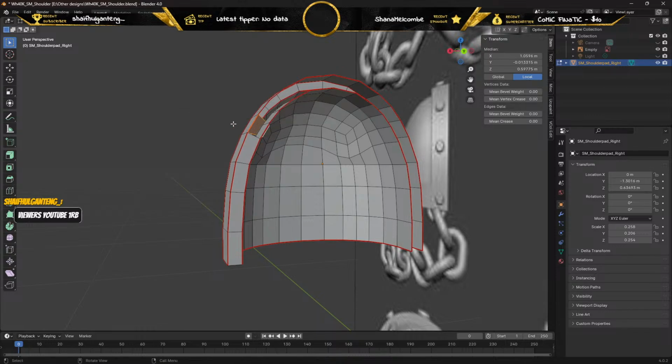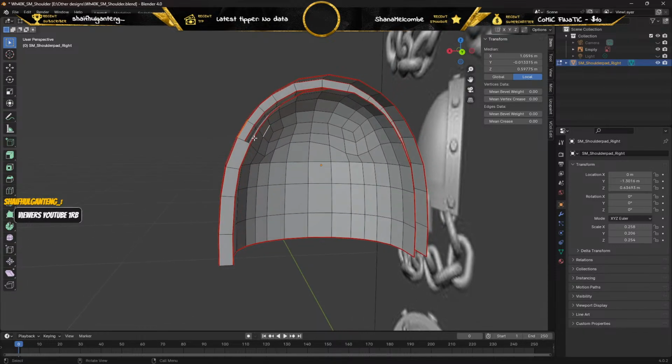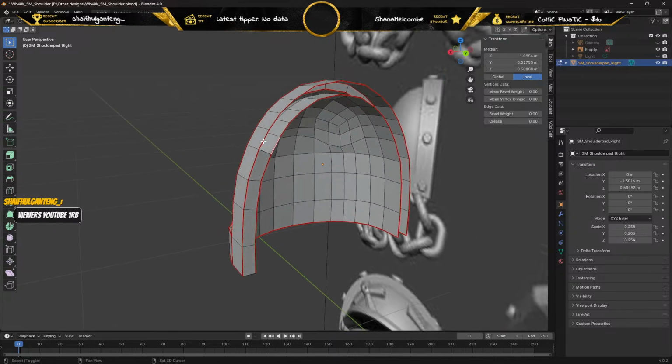Oops, I got the wrong edge. So we're going to go back one step. It helps if I hit the right key, doesn't it? This is where you have to make sure that you have the right edges that you want. Otherwise, you can create some bad geometry.